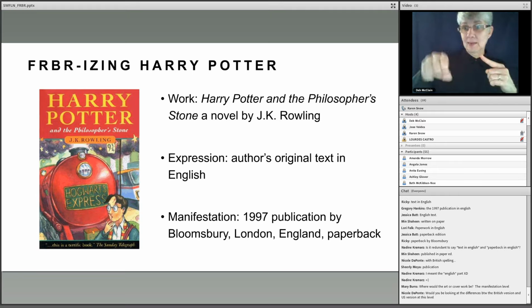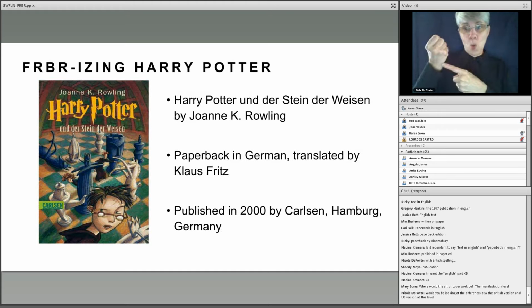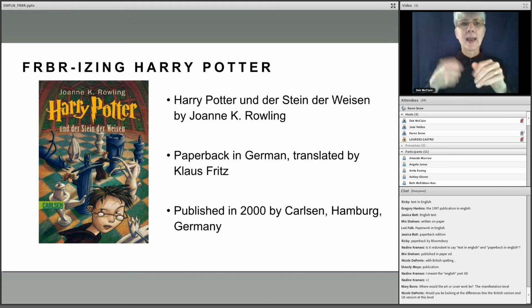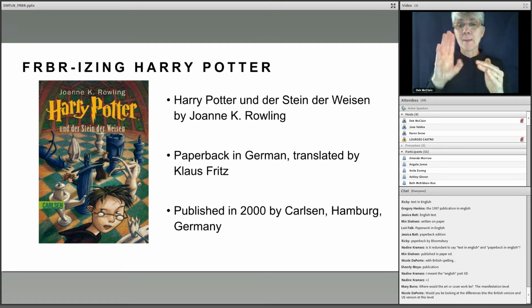Okay. So in the interest of time, I'm going to move forward, because I want you to hold that thought. Let's look at the German language version. This is Harry Potter und der Stein der Weisen, Joanne K. Rowling, paperback in German, translated by the most German sounding person, Klaus Fritz. This is real. Published in 2000 by Carlsen, Hamburg, Germany. Once again, this is information on the Google document as well that you can see.